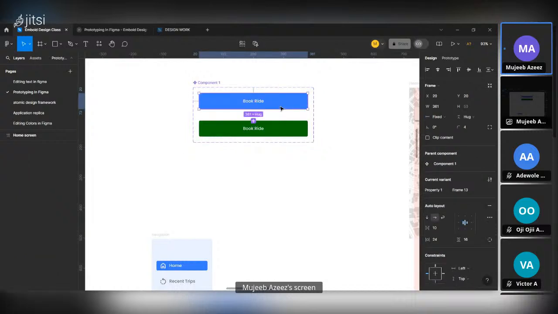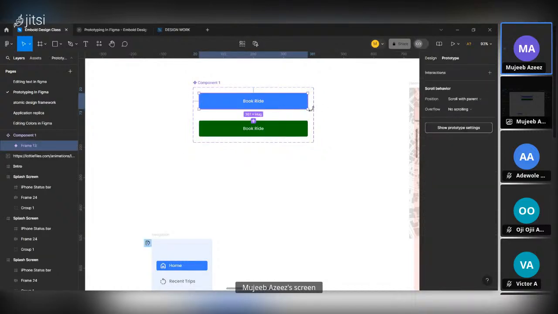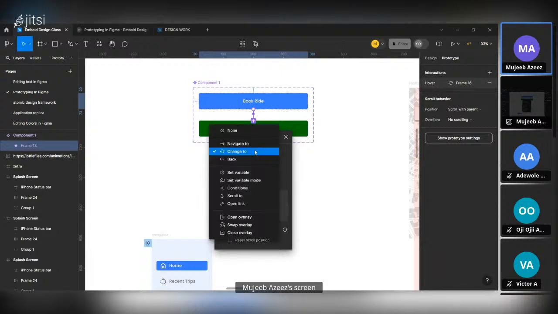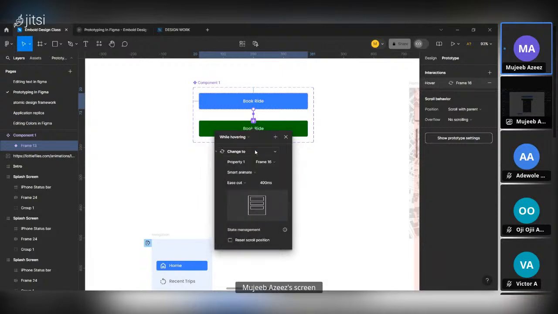So then let's prototype this component, the variations inside it. That's when we hover on this, on hover, let's do while hovering. We want it to change. You can see when I said the change to works in components most of the time. So this now is in change to. Most of the time you're going to use change to while you're using components. The change to, you can see frame 16 and then we have this.